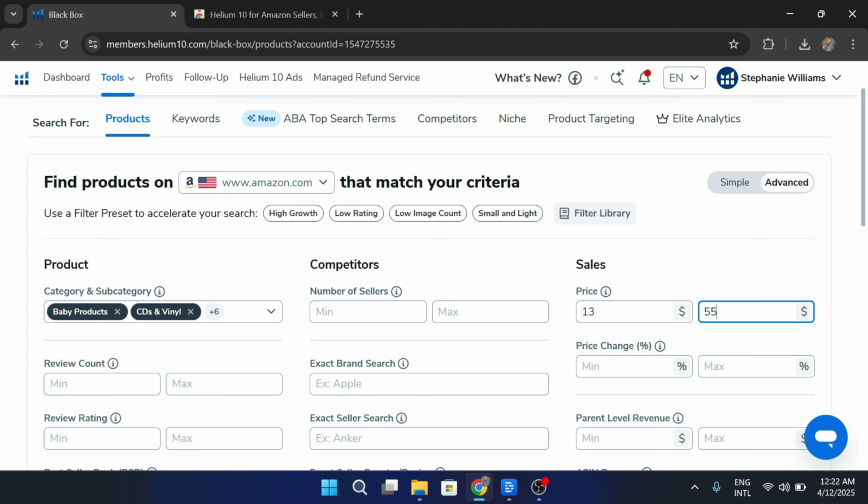Sometimes I'll even go up to $60 or $70, but keep in mind the higher the price, the more expensive it'll be to source and the more capital you'll need upfront. Higher priced products can be great, but they're often more complex, more premium, and come with more risk when you're just getting started. So I like staying in that sweet spot where it's affordable to both the customer and to me as the seller. So let's keep going here when it comes to price.